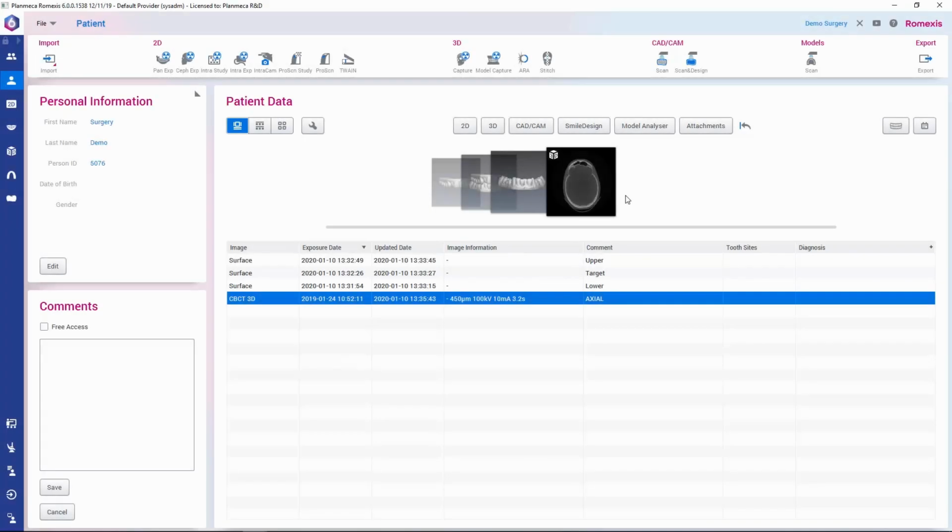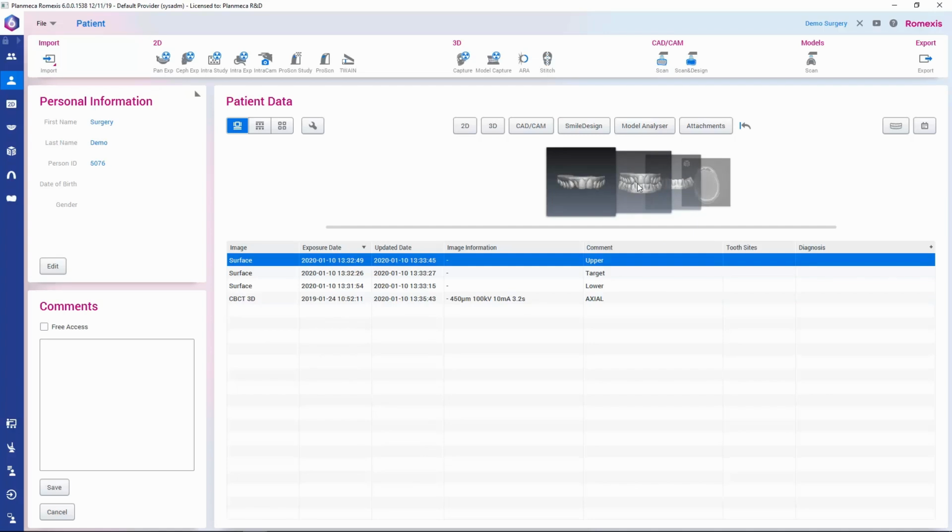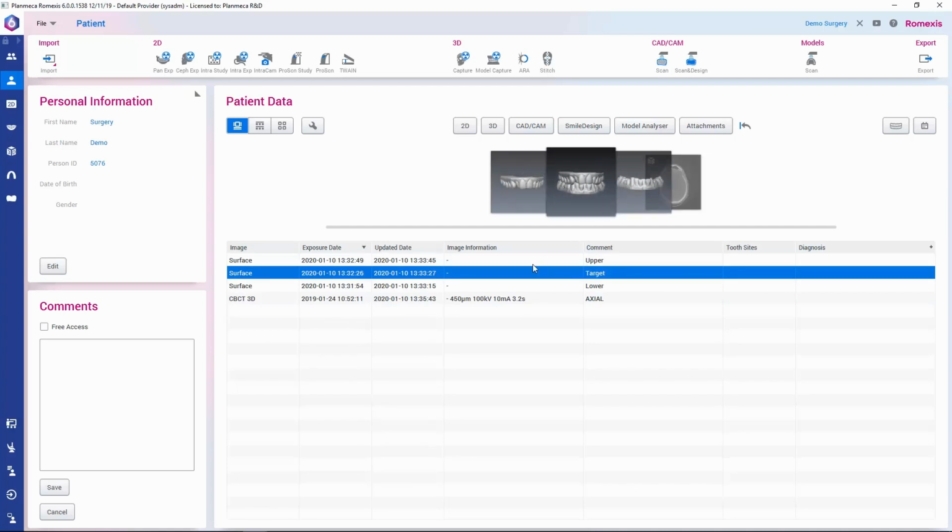In this tutorial, we'll go through the craniomaxillofacial surgery workflow in Planmeca Romexis. First, we have created a patient, and we have already captured or imported the needed data for this patient. We have a CBCT full skull volume, then the lower pre-op model, the upper pre-op model, and also the target occlusion scanned. This is the occlusion that we want to achieve for the patient with this virtual planning.